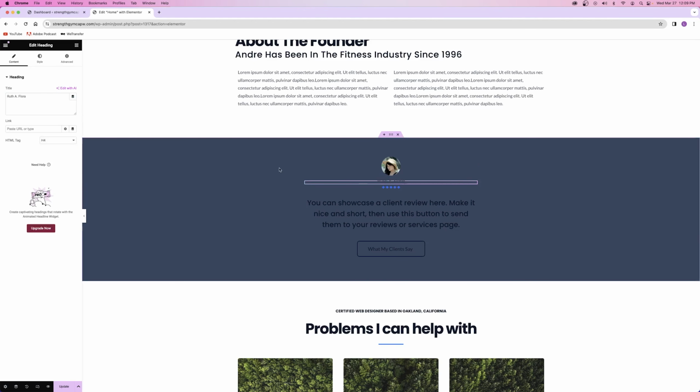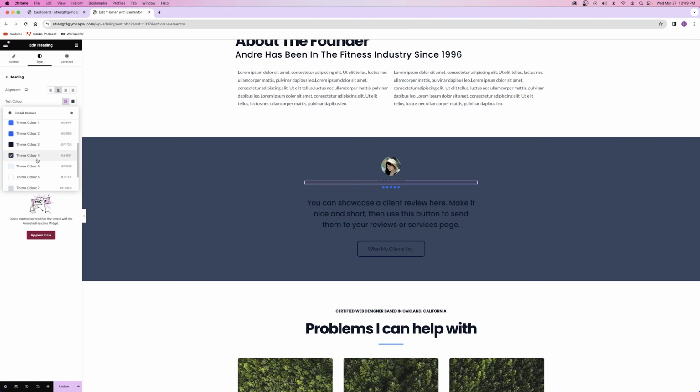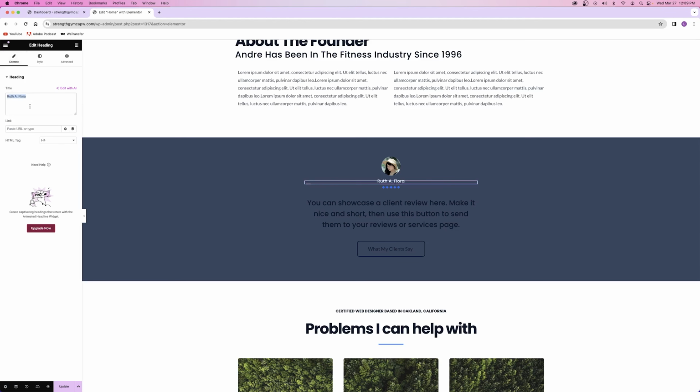We could click on the text right here. The first thing I'm going to do is just change the text color because you can't even see it. So something like that. But obviously all this is, you just click right here and you can change their name.